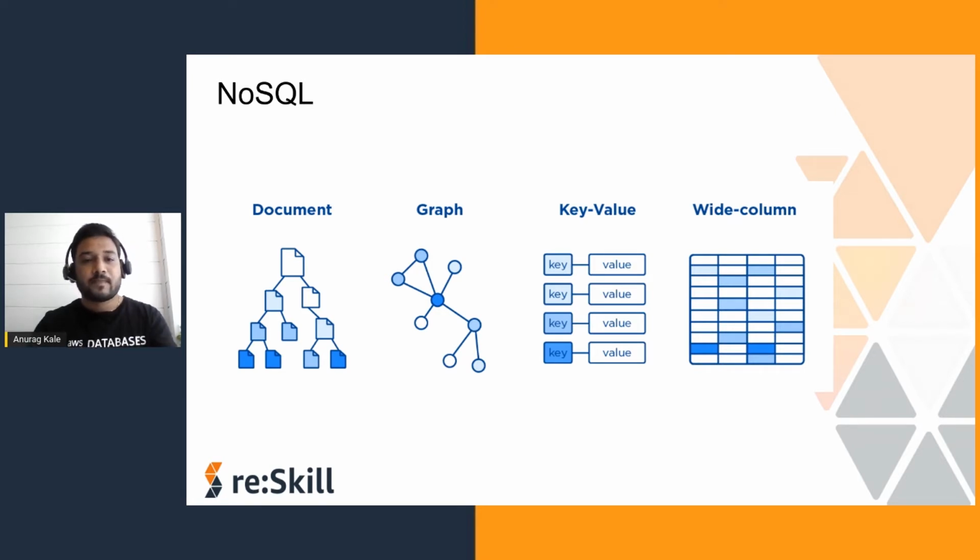A typical example for a graph database would be Neptune. A key value database would be DynamoDB, which is what we are going to talk about. Then for wide column, that is Cassandra, and as I said earlier, for document DB it is MongoDB and the likes.